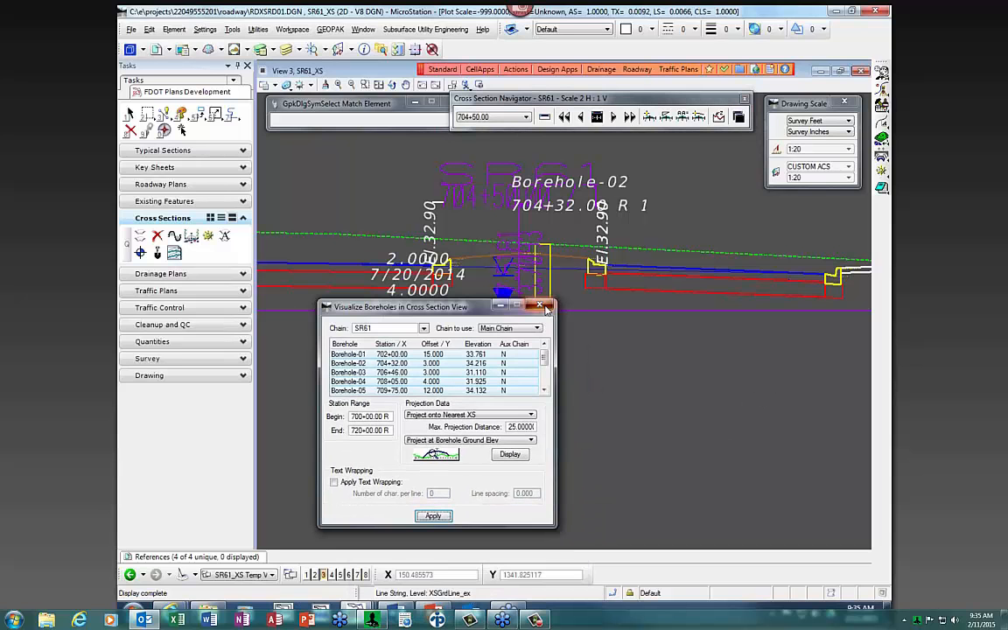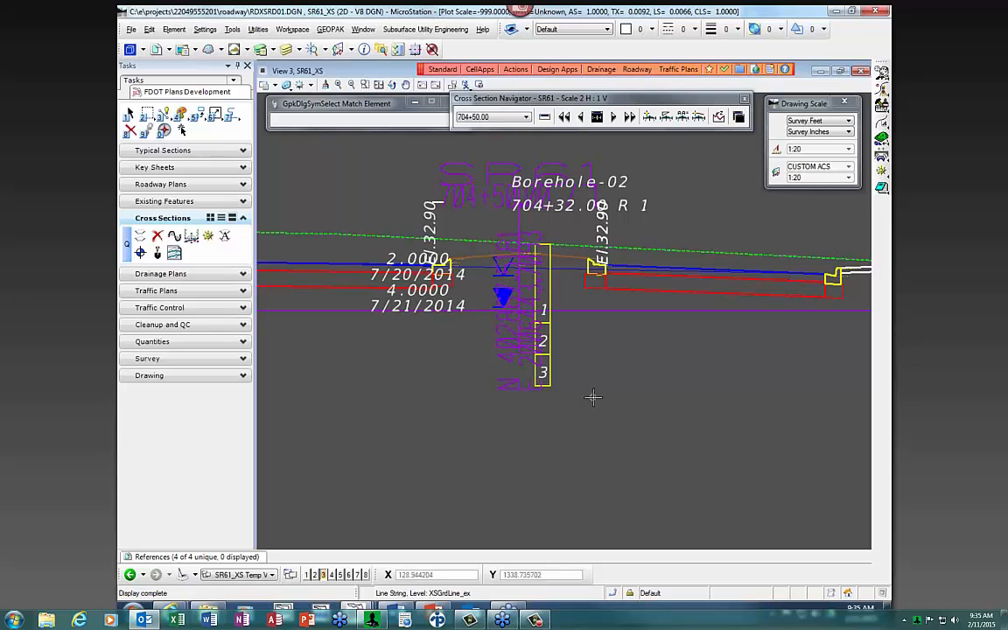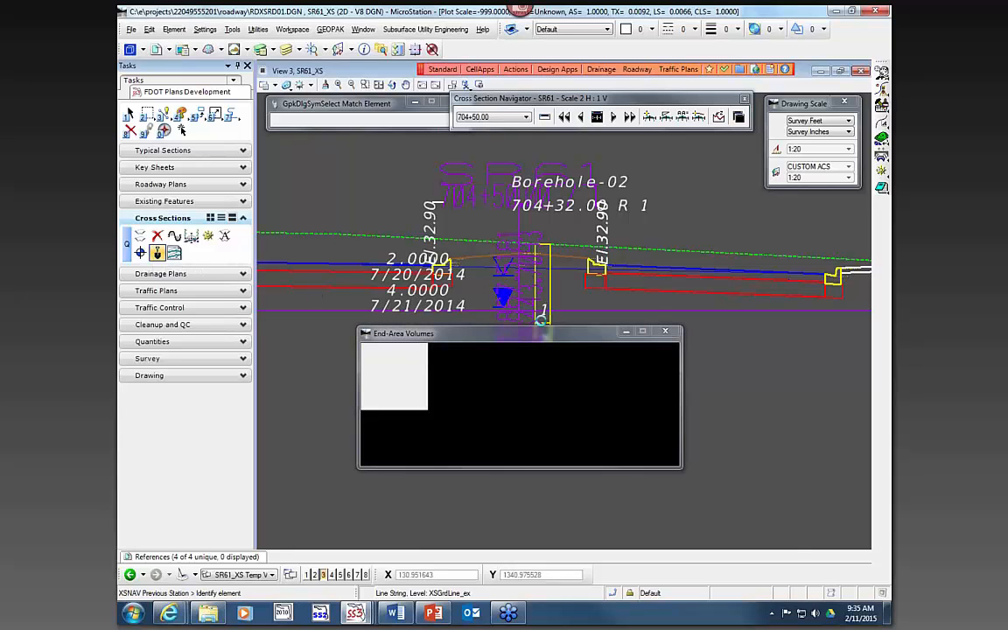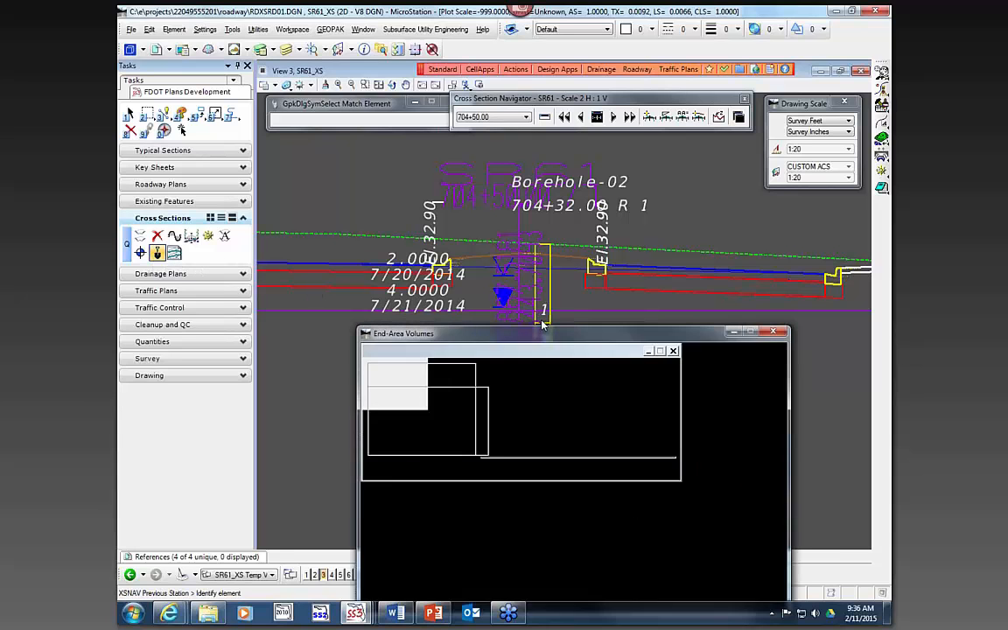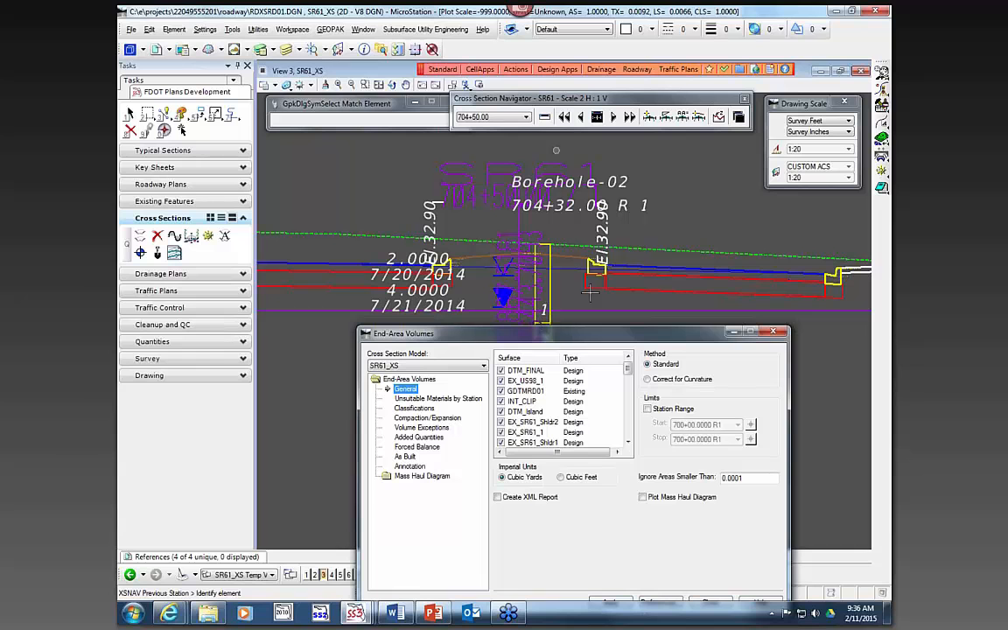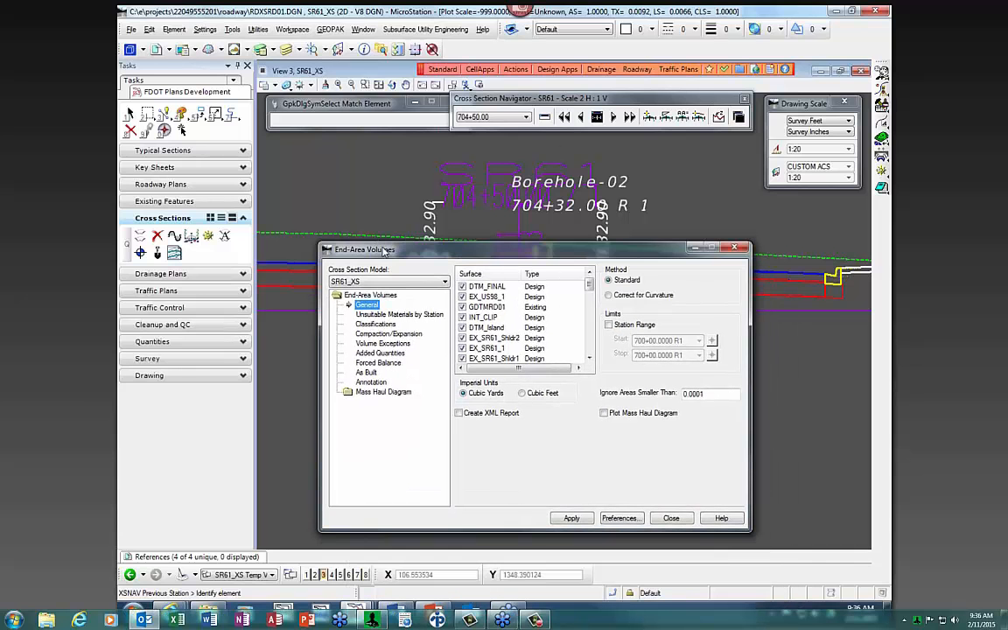So close this dialog. And the next dialog or tool that we're going to use is to calculate your earthwork, and this is a new tool. If you go to the cross sections workflow, there's an icon called Calculate Earthwork. You just click on that, and this End Area Volumes dialog will pop up.